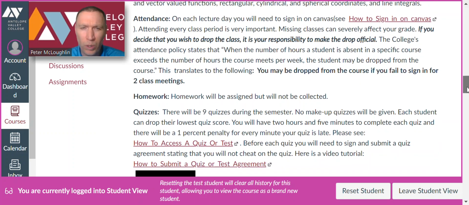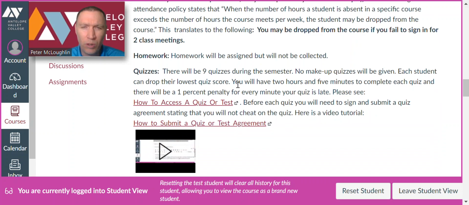Okay, so quizzes. There's going to be a total of 9 quizzes throughout the semester. No makeup quizzes given, but each student can drop the lowest quiz score. So I'll take your best 8 quizzes. And you're going to have 2 hours and 5 minutes to complete each quiz. And there'll be a 1% penalty for every minute your quiz is late.